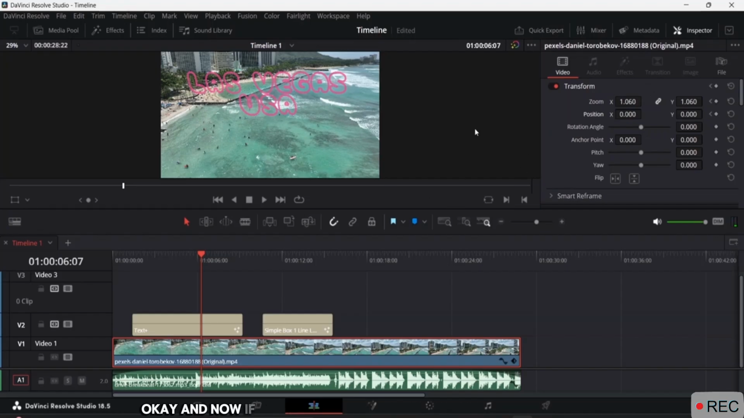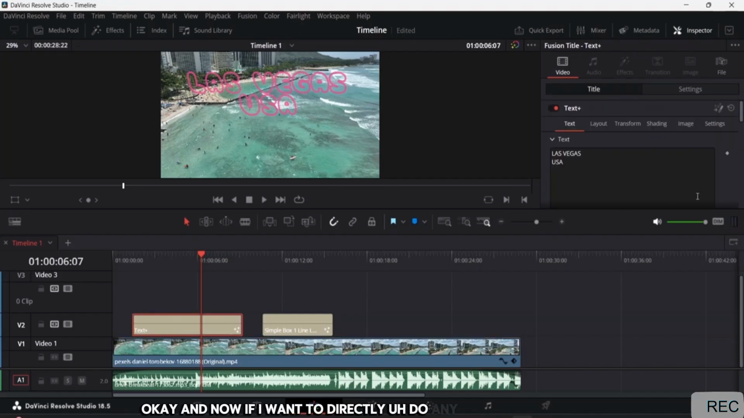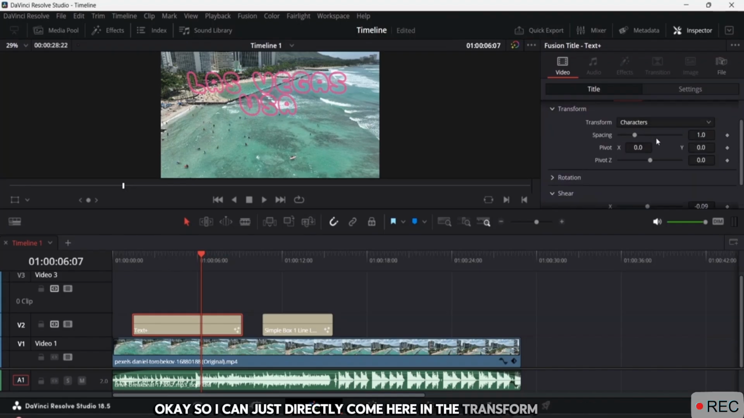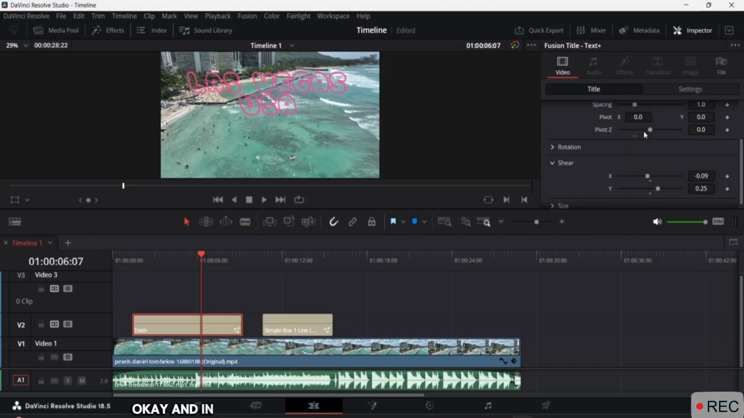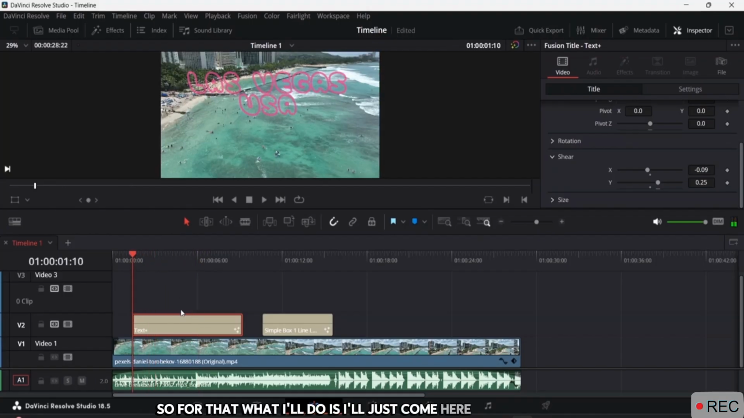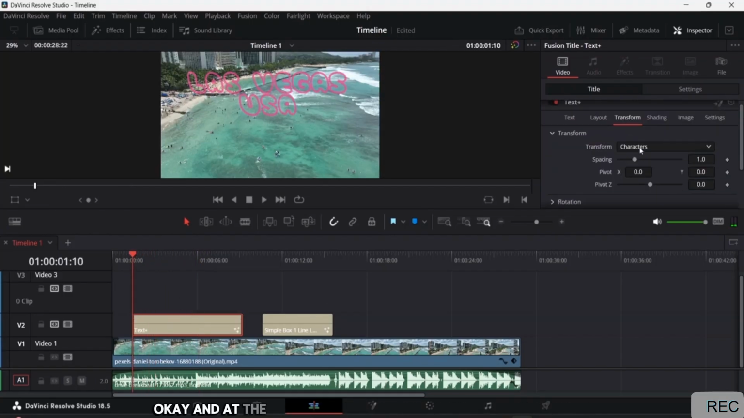Now if I want to do any animation directly, I can come here to the transform option. In this one, if I want to add some rotation to this letter, I'll come here at the beginning, and at the beginning I will transform the characters over here.